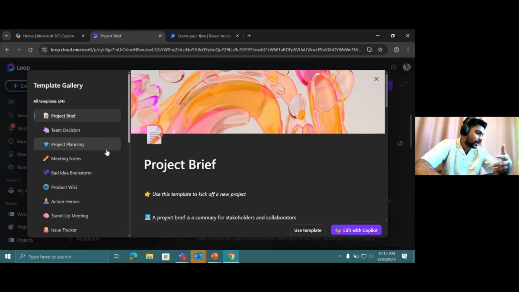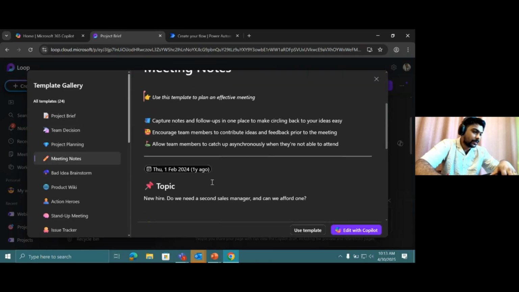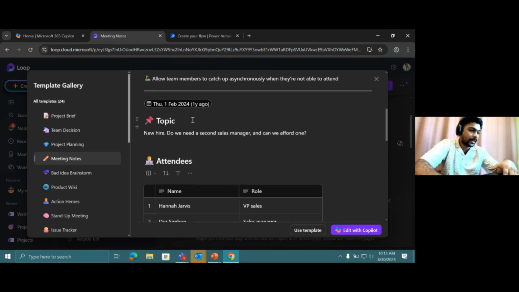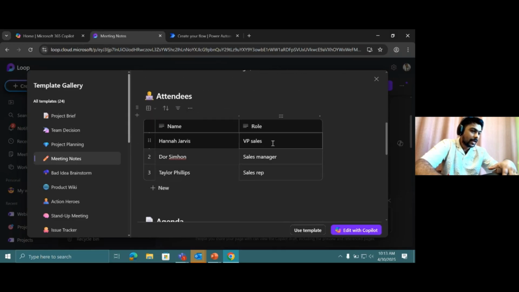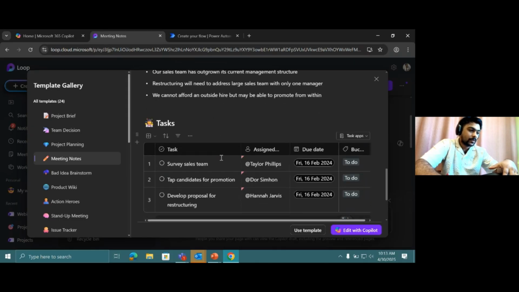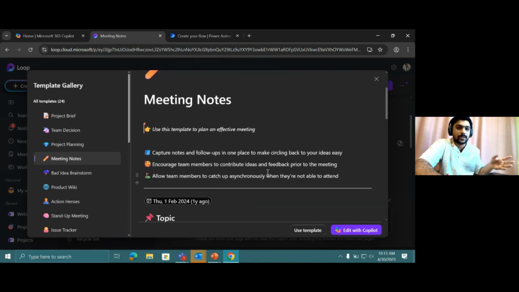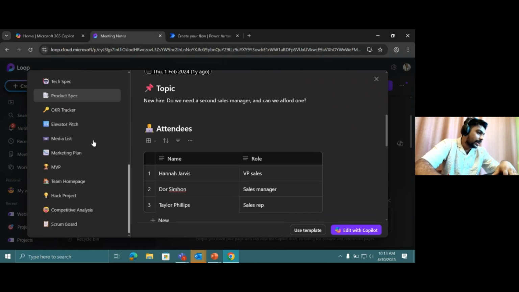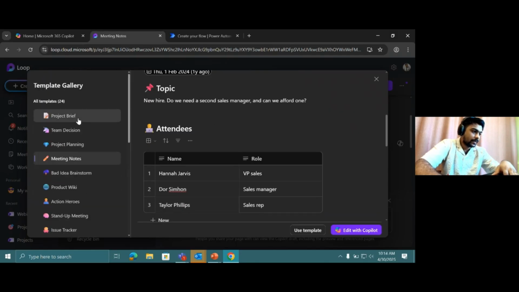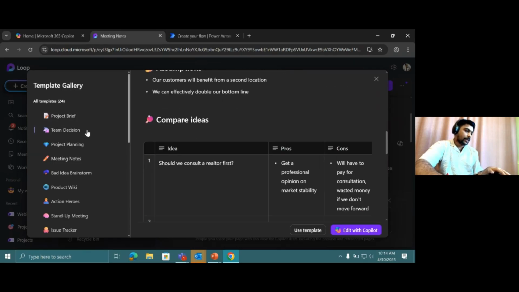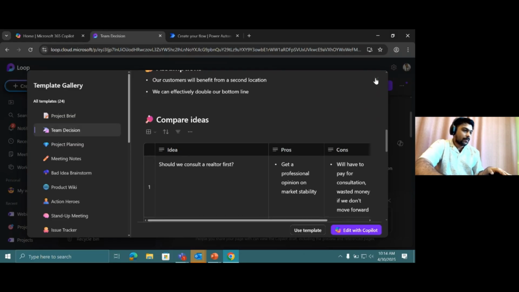So for example, if it's for meeting notes, you can use it. It already gives you the required tables or topics. For example, you require a topic, and then the attendees and their roles, agendas, notes and tasks. So it's basically a template where you just need to edit the words only. You don't have to change the entire template. There are a lot of templates that you can go through and use based on your need.